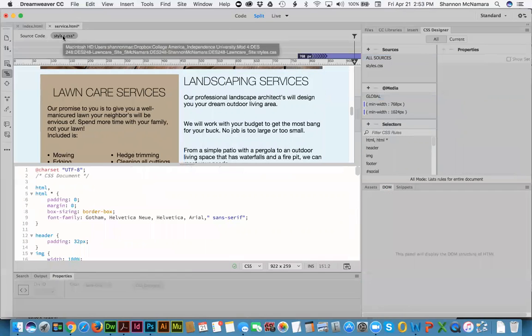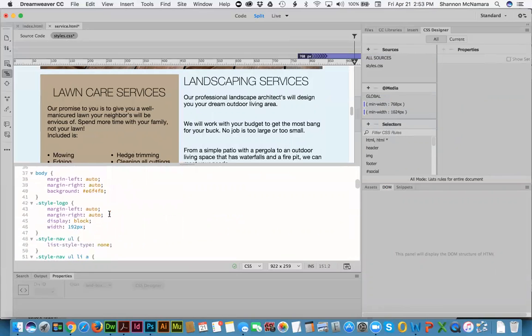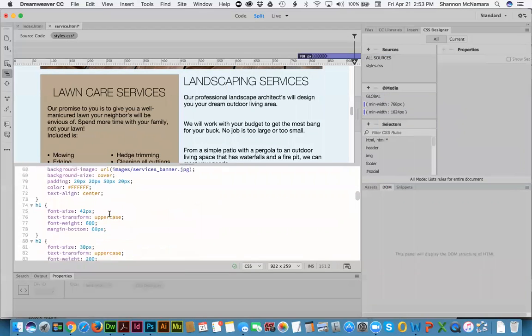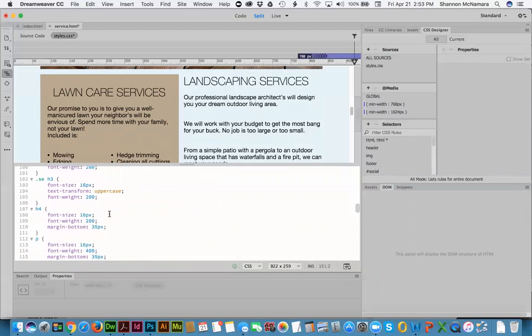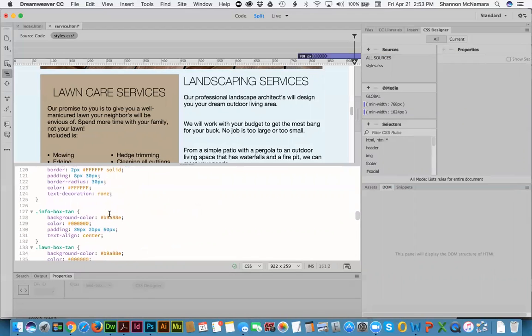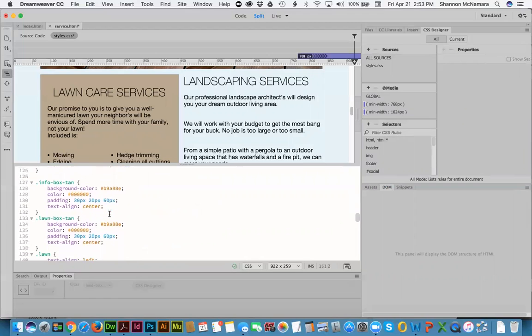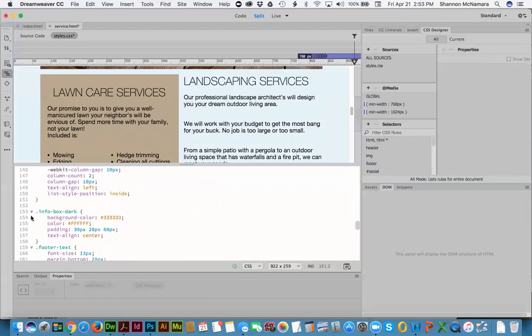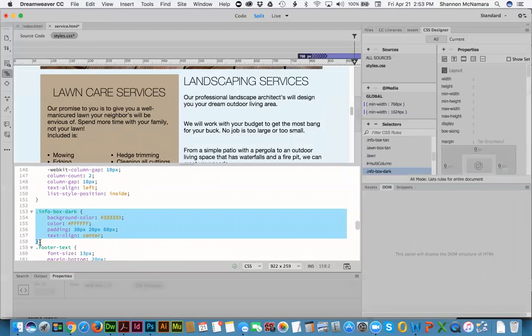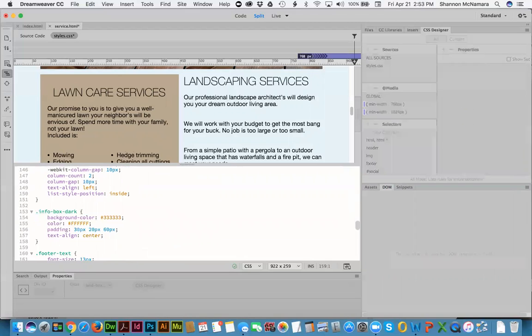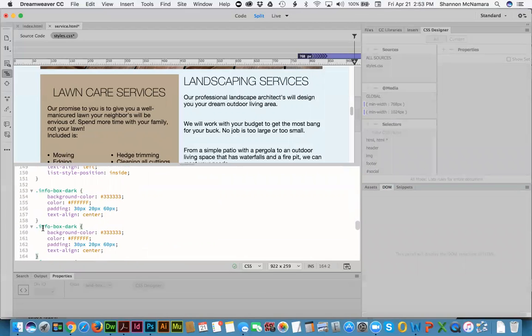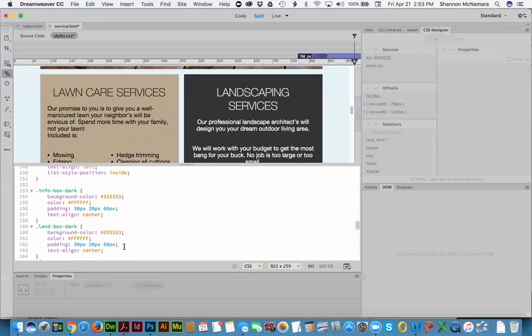And in my styles, I'm going to find my info box dark style and copy and paste it just like I've been doing. It's a lot of copying and pasting today, honestly. That's all we've done. I'm going to grab it from info box dark right through the last squiggly bracket, hit copy and paste, and again I can just rename that info to land.